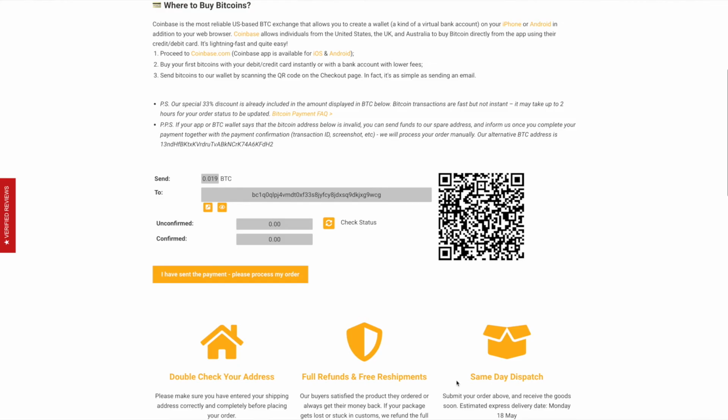Once you sent your Bitcoin amount, just click the button that says, "I have sent the payment, please process my order." Then buymodafinalonline.com will verify that the payment was received, and shortly after, you'll get your product in the mail. It's that easy. If you have any other questions about placing an order, feel free to get in touch with our support, and we'll be happy to help you.